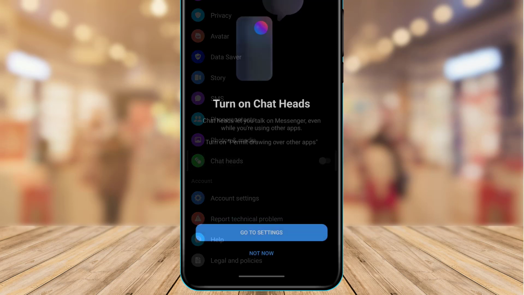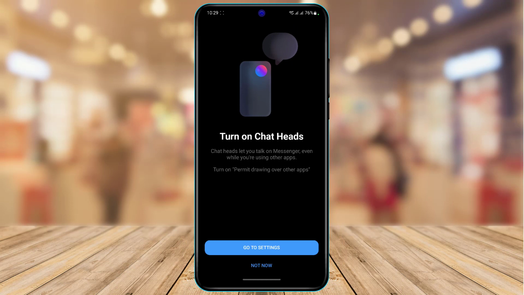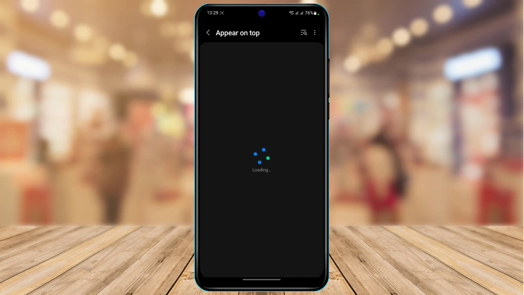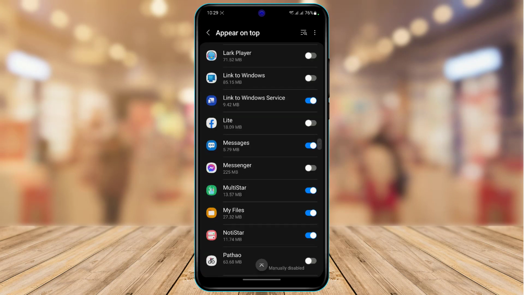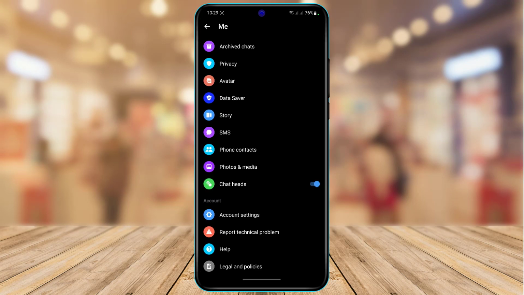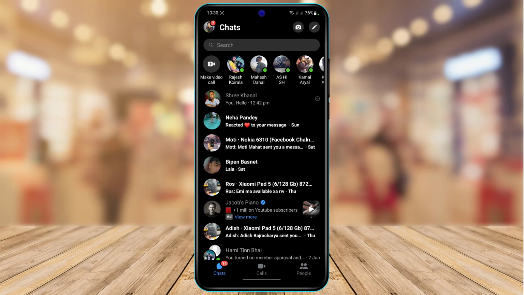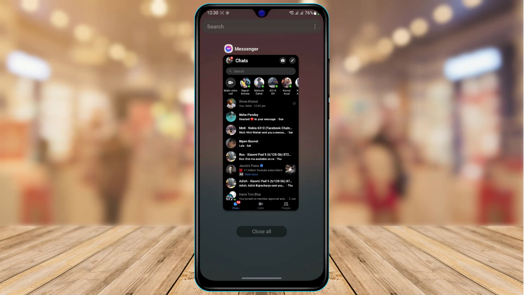So you want to make sure that this toggle is turned on, and then here it says chat heads let you talk on Messenger. So you want to go to settings and then also allow all the permissions right over here. Turn on the Messenger toggle and then come back right over here. If this worked for you, that's perfectly fine. Most of the time this is going to fix the issue.